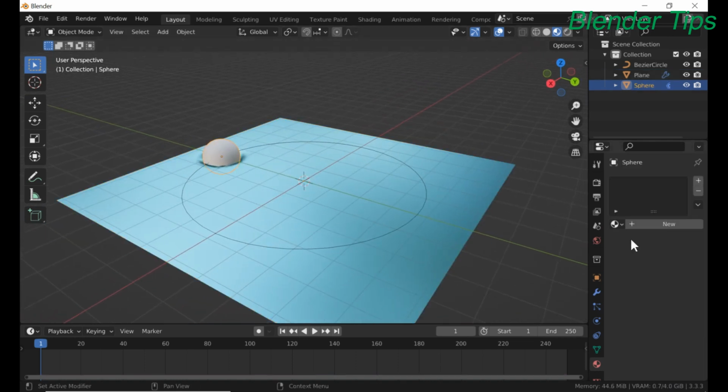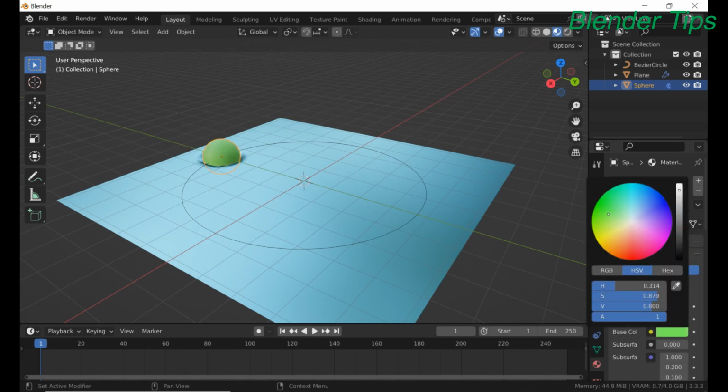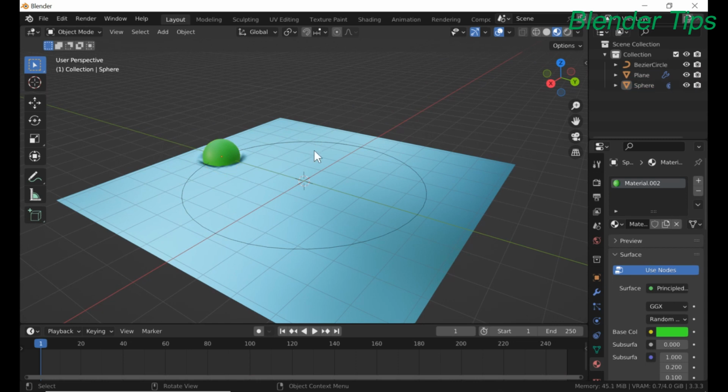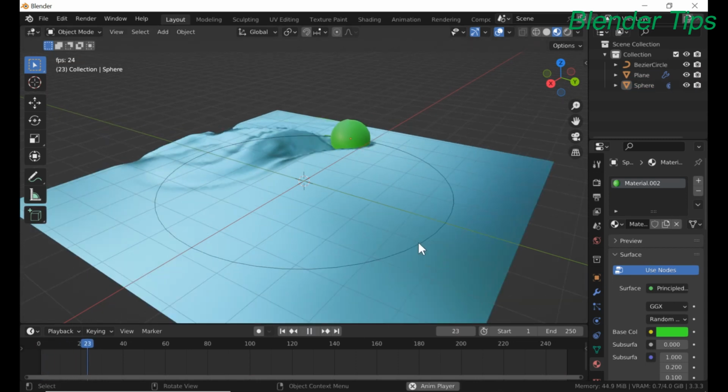I also add some material to this UV sphere, any one you choose. Okay, now run the simulation and check the result.